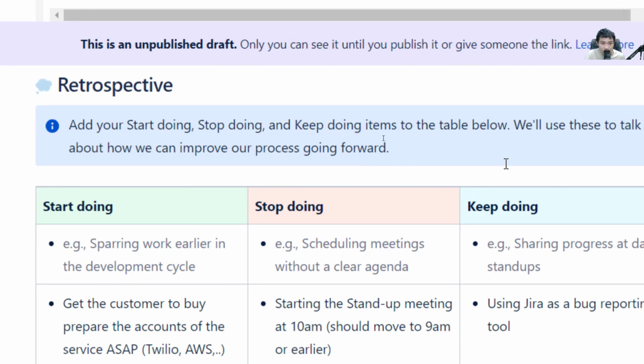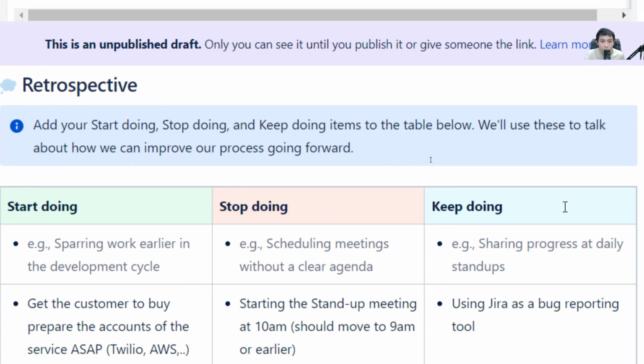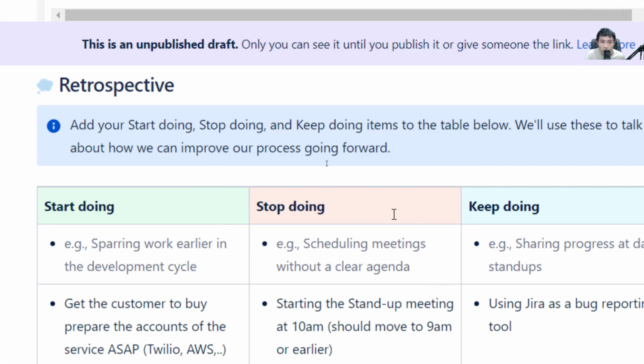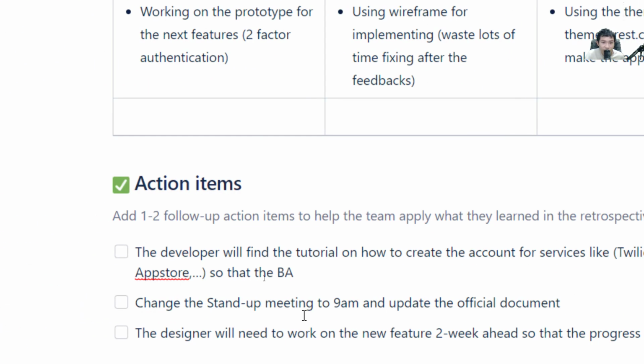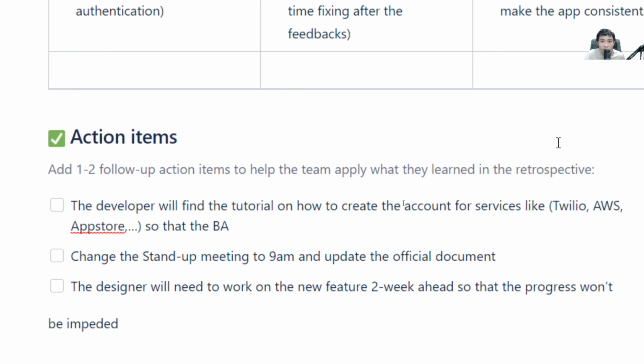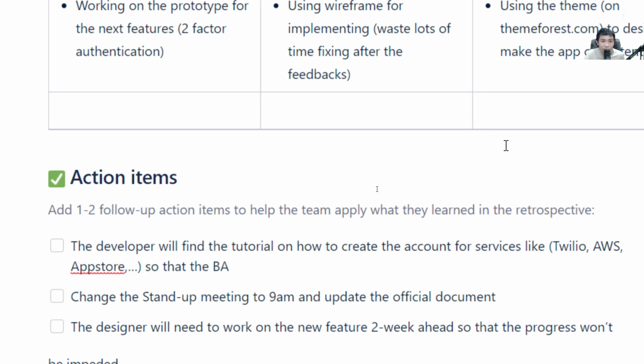Start doing is the actions that need to be taken as soon as possible. Stop doing is, for example, an outdated way of doing something that needs to be stopped, and keep doing is maybe a right way to do something, and you should keep on doing that. So that is the three key components that everyone needs to give the input. And after this one, we would have the action item, which is what we learn from the input, and we start to list out the items that need to be taken starting from the next sprint.